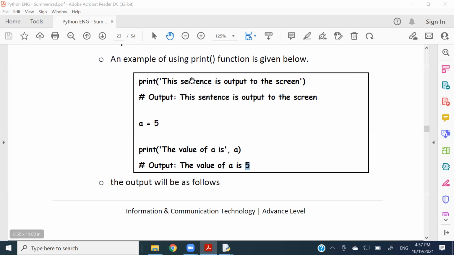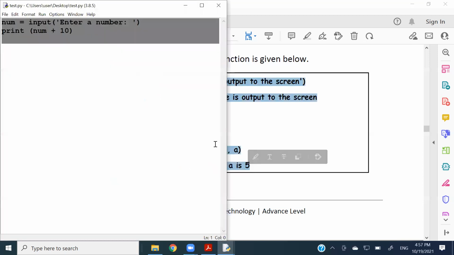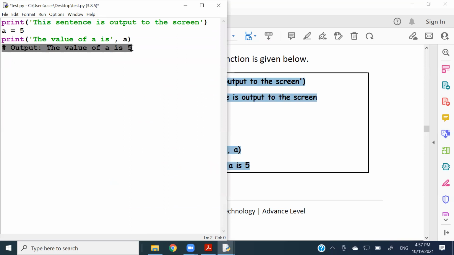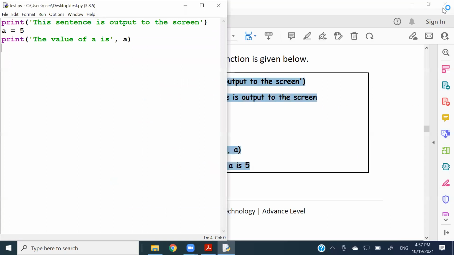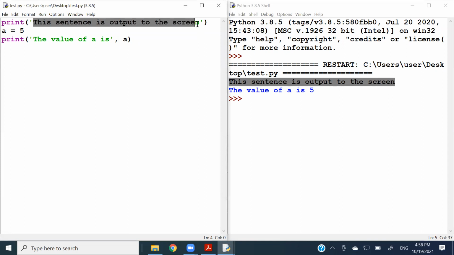Right. So if I copy this particular program to the same place, let me get rid of the comments. As you can see, this is the output it's going to give us. This sentence is output to the screen. So it counts as it is.